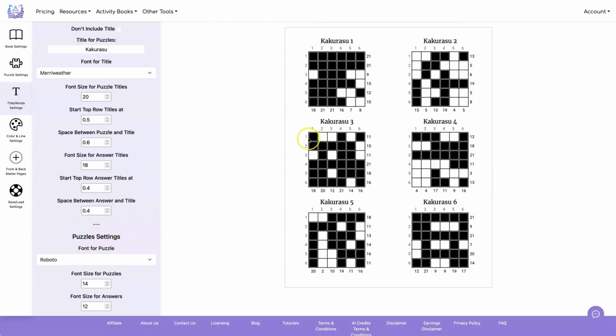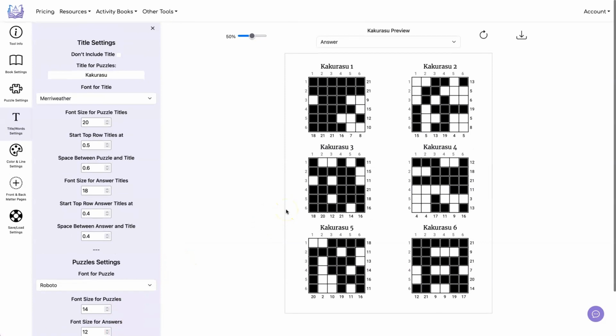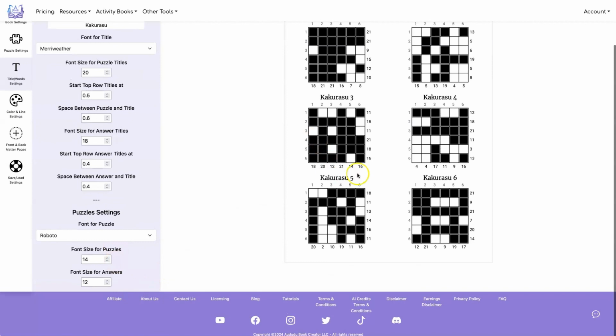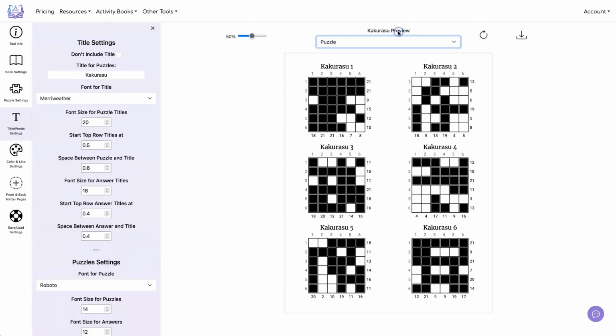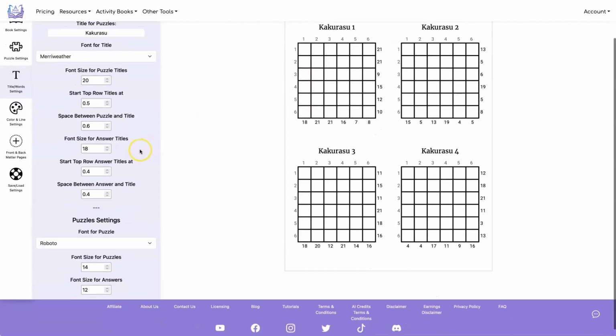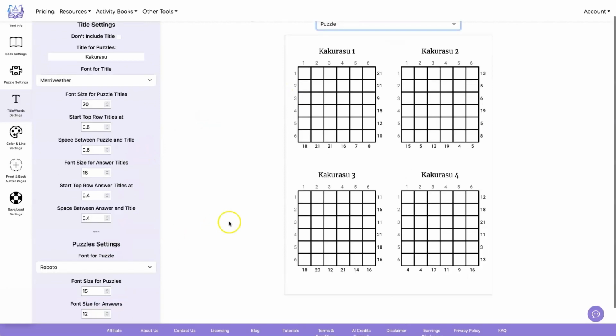So under puzzle settings, you can set the font for your numbers and you can set the font size separately for your puzzles and your answer pages. So if you have different numbers of puzzles on your puzzle page versus your answer pages, you can set that independently so it will look nice. But we'll go ahead and increase the font size for our puzzle pages just a little bit.